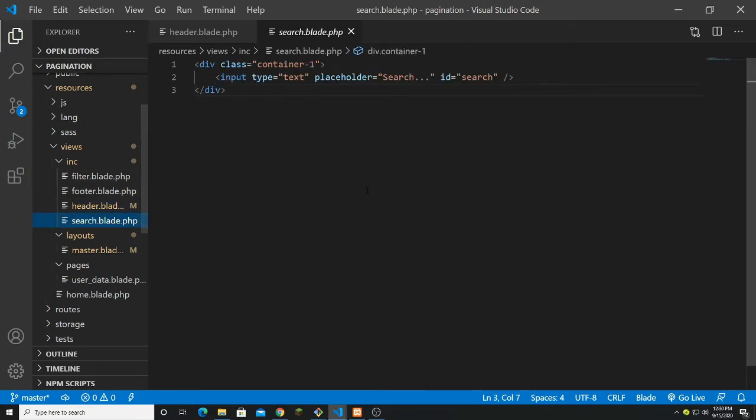Inside search.blade.php, in this file we have our search. The first thing I'm going to do inside here is add the ID for the search.